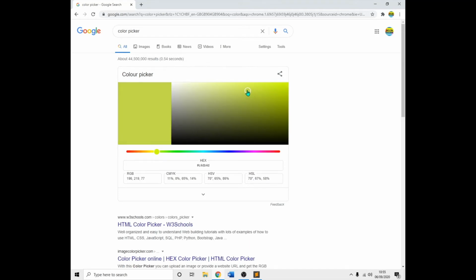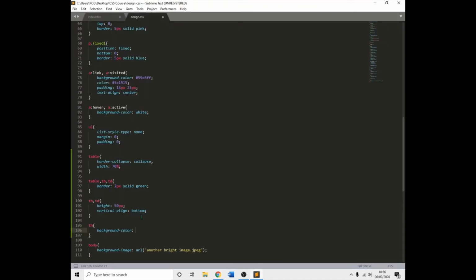So if we just pick sort of a dark green, like sort of around here, then we just copy this, and then go back, and then right there we want to change the text color, and then we're just gonna leave it as white, so we don't want any fancy style right there on the text.